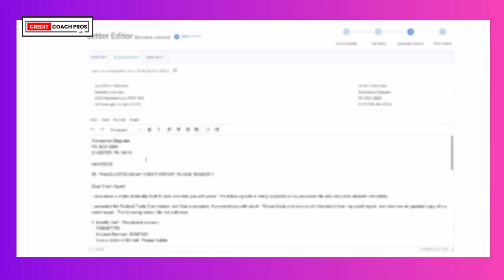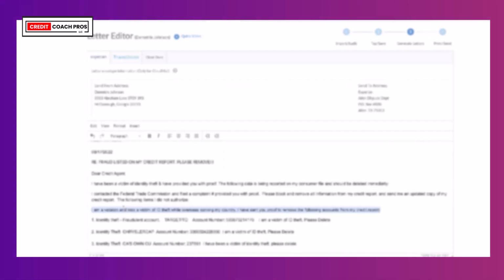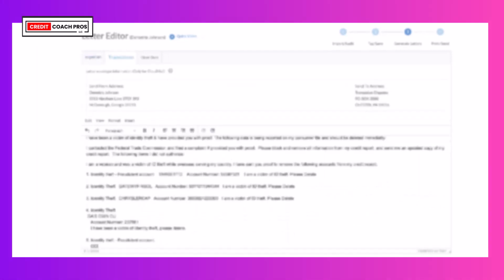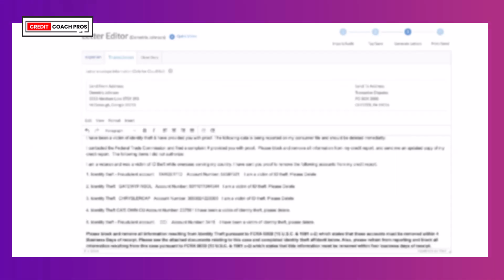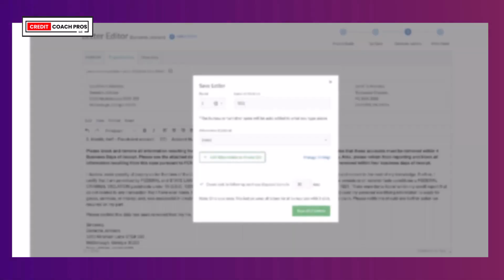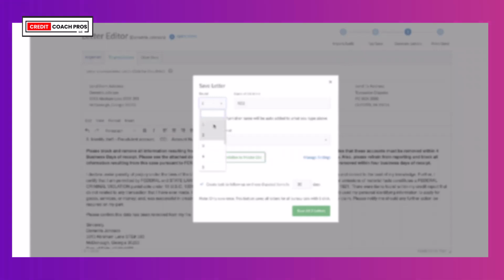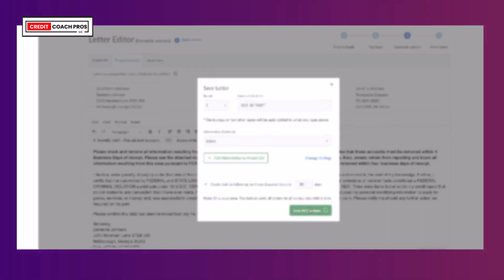Head over to TransUnion. We're going to copy that same verbiage. And again, just reformatting the letter, make it so it's different. It's not coming from Credit Repair Cloud. It's not cookie cutter. Okay, we're going to go ahead and save for later. We're going to go to round 1 since this is our round 1. And we're going to hit ID. Okay. And we're going to save.